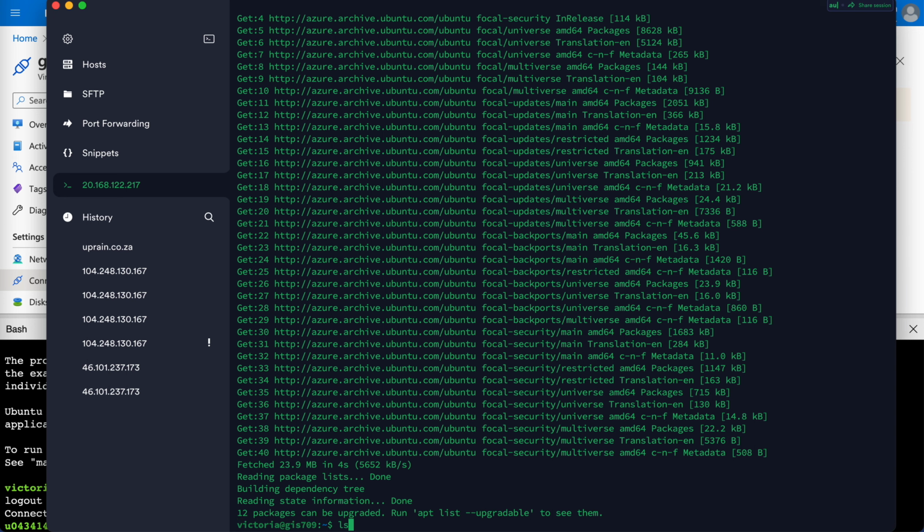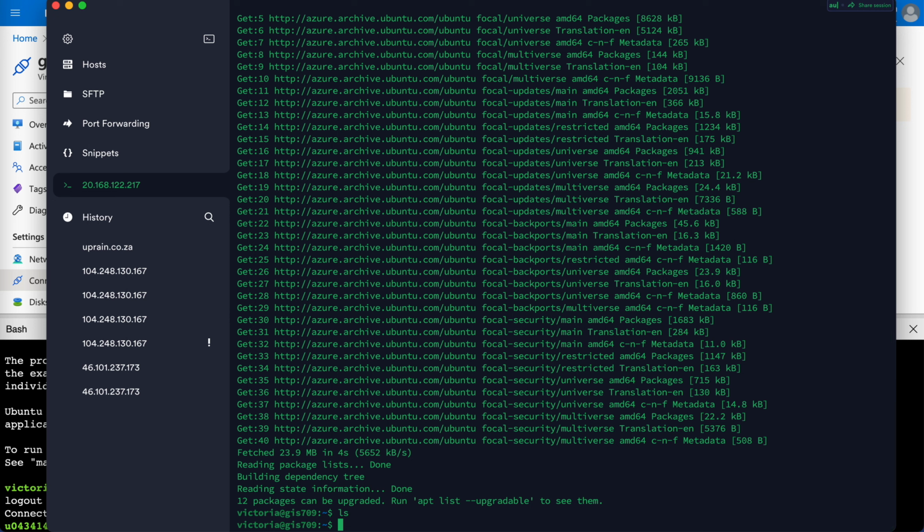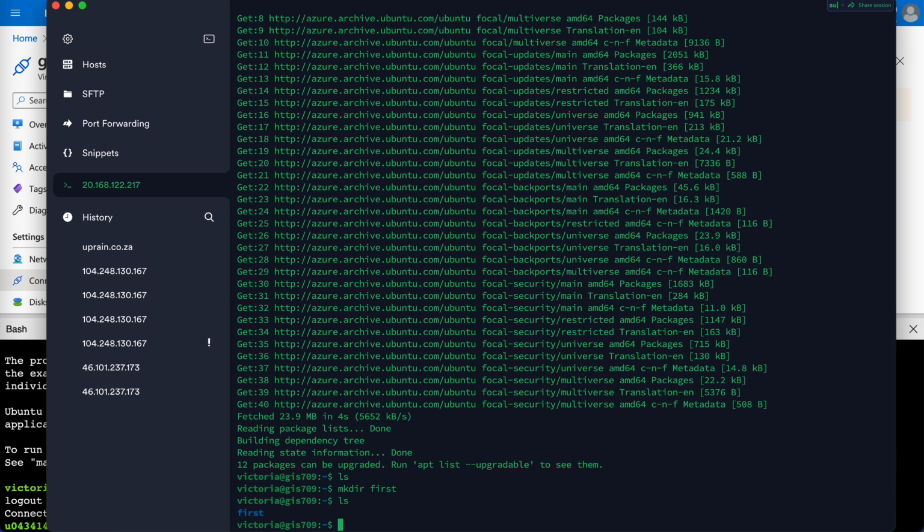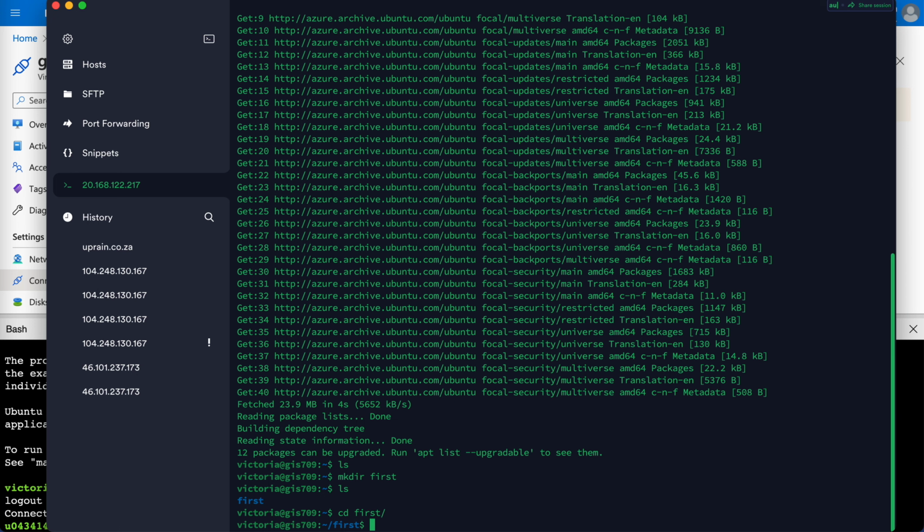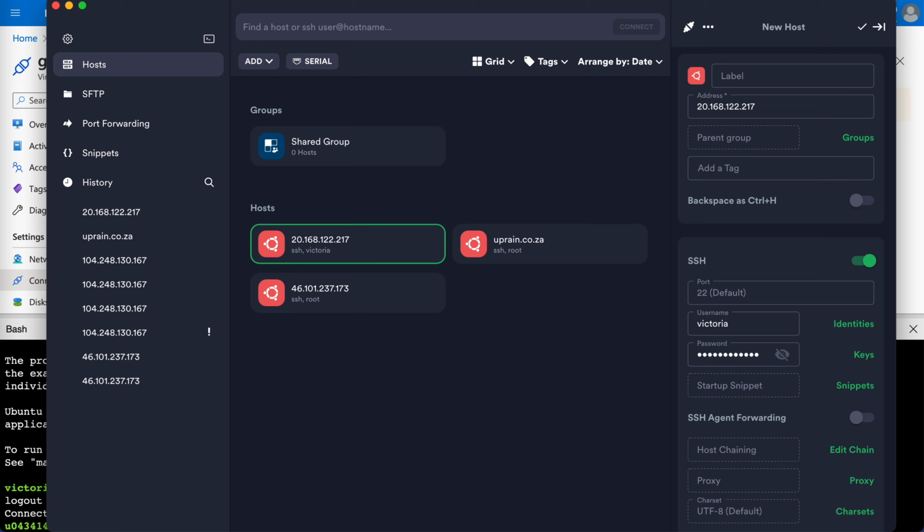So I can say list, there's nothing there. I can say make directory first, then list, cd into first, etc. So that is the basic idea of how to set this up on Azure.